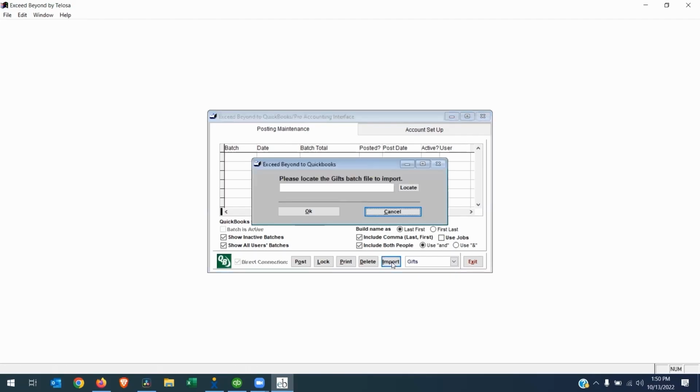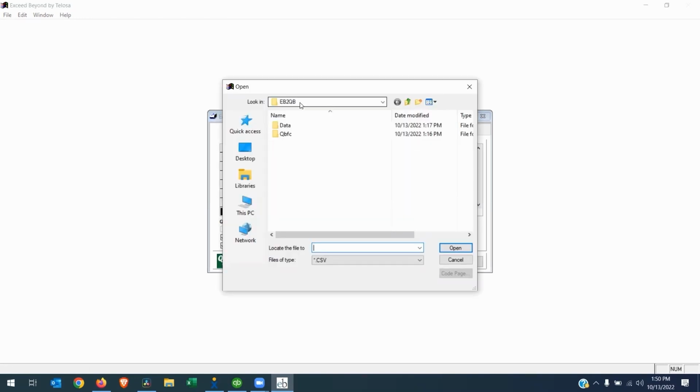So let me click import. It's going to ask me to locate the file. I will hit locate. The default location will just be your Exceed Beyond or Exceed Further to QuickBooks interface folder.